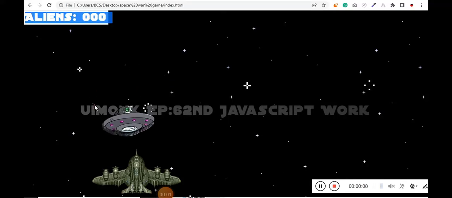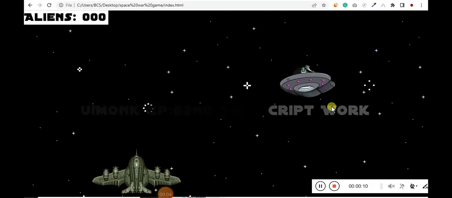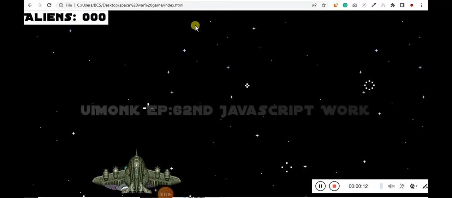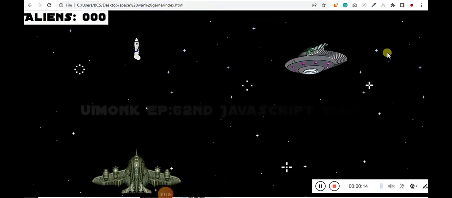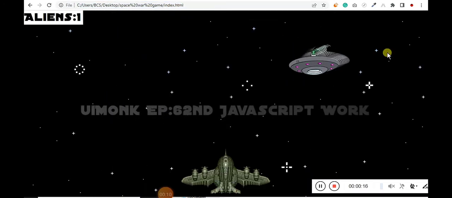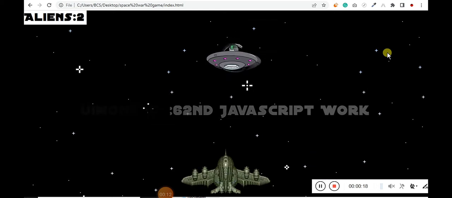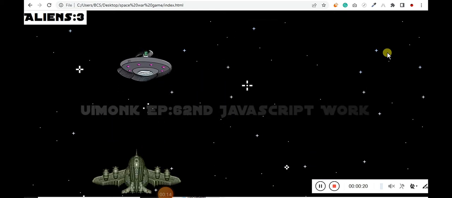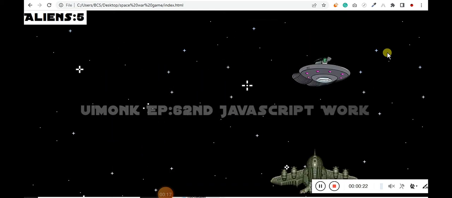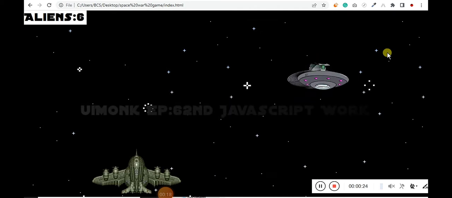Using HTML, CSS and JavaScript. This is a space war game. You can download the source code in the description box along with the images. Now what it does, we can move the plane left and right. We can hit the alien with our missile just by pressing the space bar. As you can see, the score is also getting incremented.